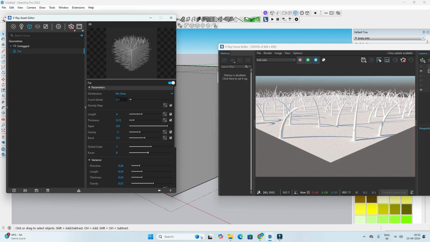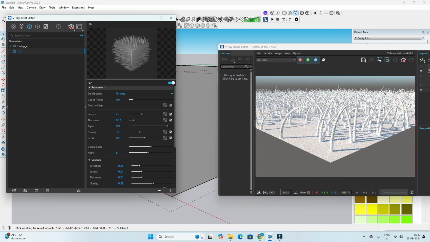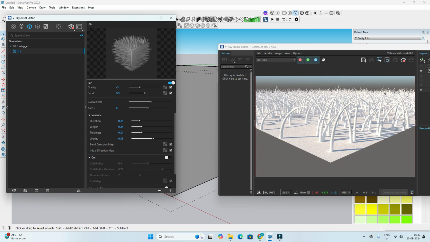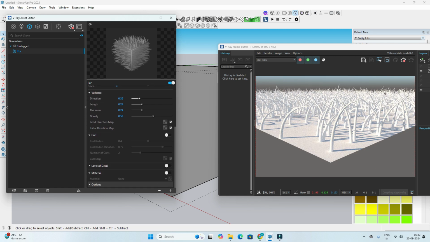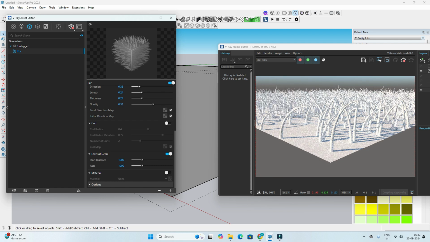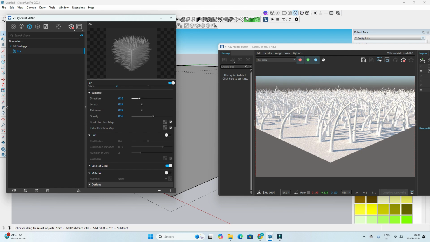Now I'm giving the number of this one to 0.6, so that the amount of fur is going to be increased. Then level of detailing, when you increase this one, the start distance and end distance, the detailing is going to be increased. But don't change these values, keep them at the default values, because if you keep on increasing these values, the file size is also going to increase. Make it turn off now.